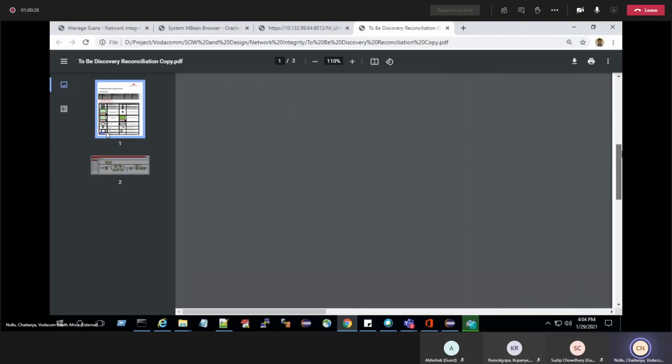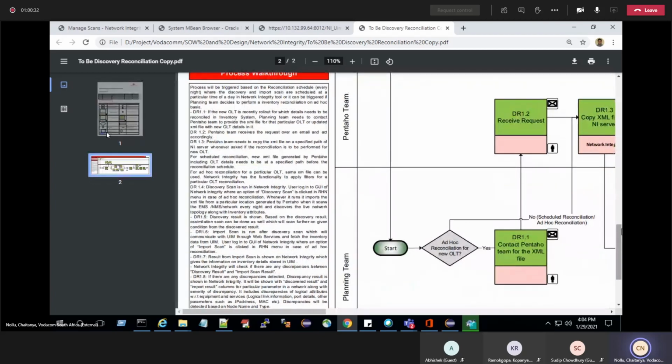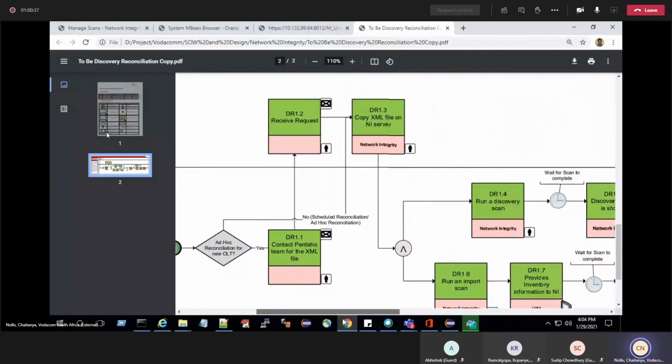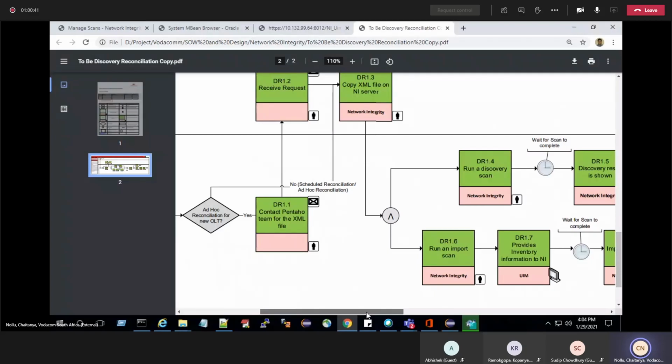Has this changed, or is it still the same as the one that you sent us? Same one. I don't know how to change this one. This is created by my process team.